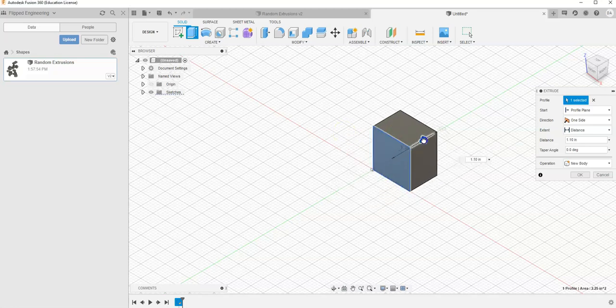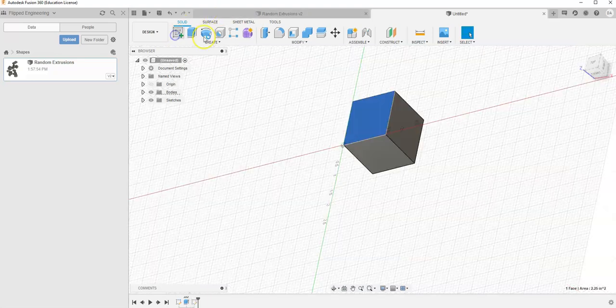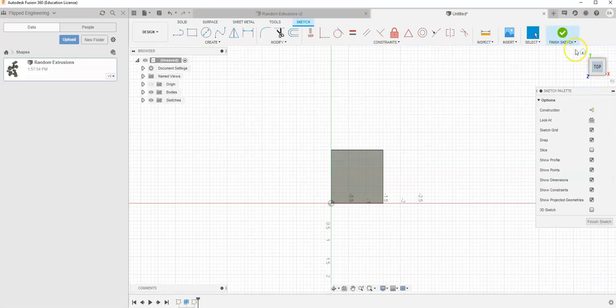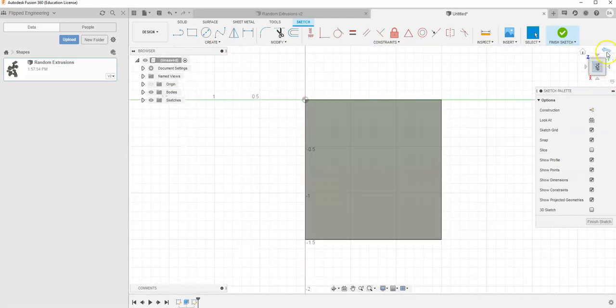I'm going to go ahead and extrude it backwards, and I'm going to give it a distance of 1.5 to make this a perfect cube. And let's actually add some features to this cube. And so I'm going to left click on my top face and hit create sketch. And you'll notice now I'm looking at my top face as opposed to the previous isometric face.